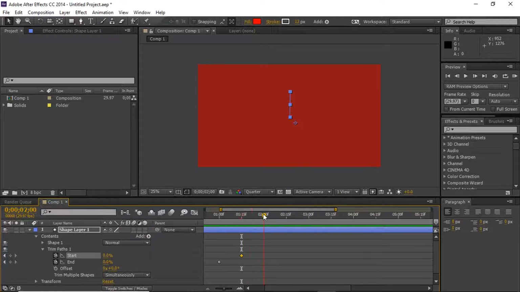Then you move to 2 seconds and turn the end keyframe to 100%, and you move toward 2 seconds 15 frames again and turn the start keyframe to 100%. I know this might look a little hard, but it's good stuff. Now we're going to play this.